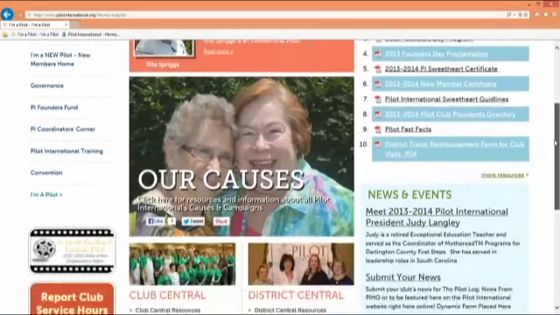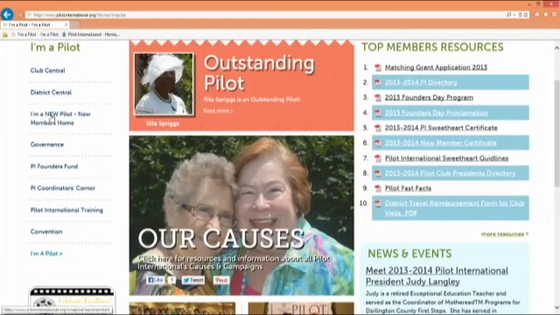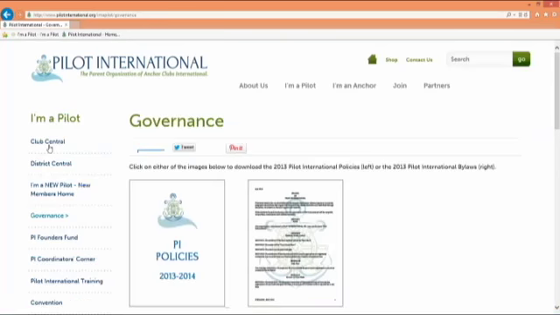Right here, you'll see that we have built in a new I'm a New Pilot page. This is currently under construction and will be available soon for materials specifically for new members. Also, if you come to the website looking for information about pilot governance, specifically the policies or the bylaws, they can be accessed directly from the governance page. Click on either of these images and those materials will be made available to you.